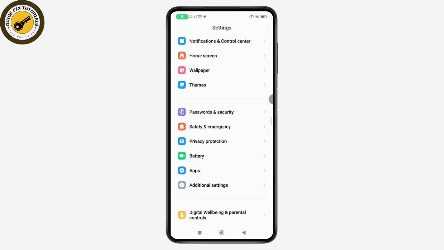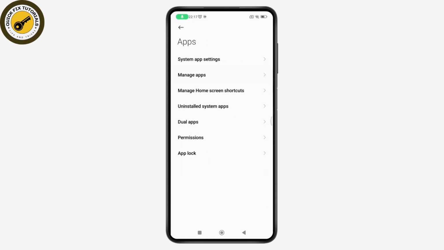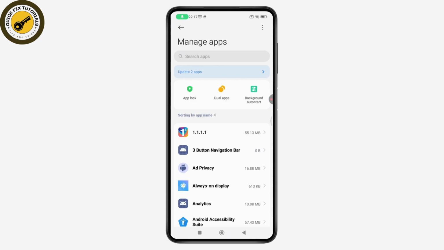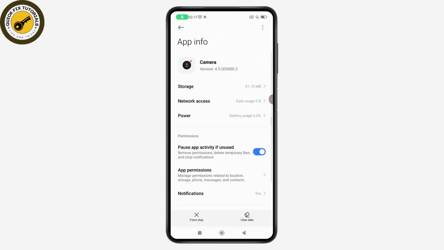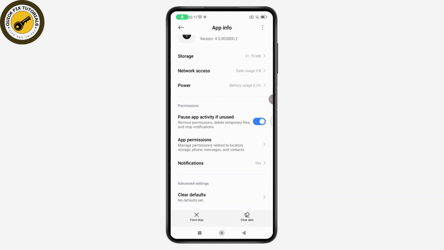After opening your settings, you need to scroll down a bit and then go with apps, then go with manage apps. And here you need to scroll down a bit and you'll find camera application, or you can go with your search and search for camera. Tap on camera, then tap on force stop, which will be in the bottom left.